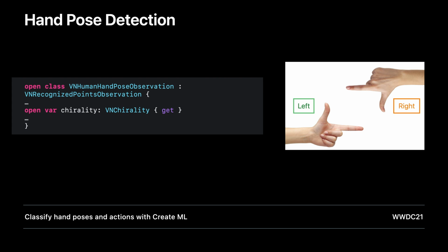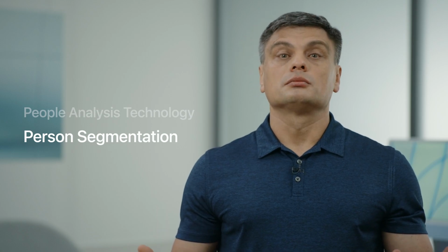right. If you want to learn more details about hand pose detection, I recommend watching a Classify Hand Poses and Actions with CreateML session. This concludes our overview of the new upgrades to the People Analysis Technology Suite. It is time now to move to the second topic of our session, which is person segmentation.